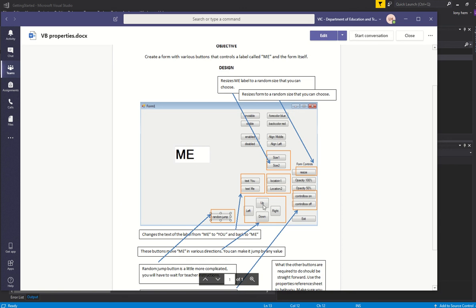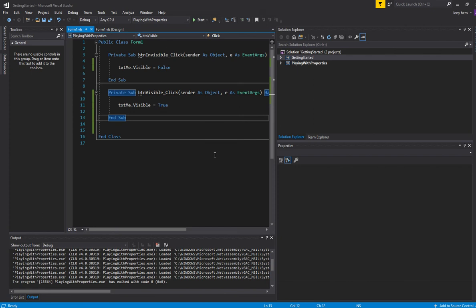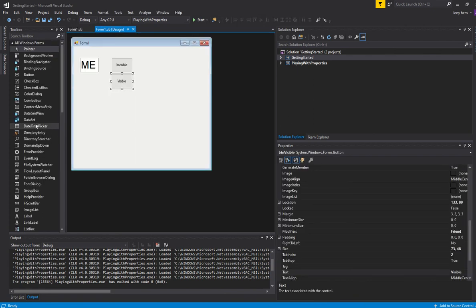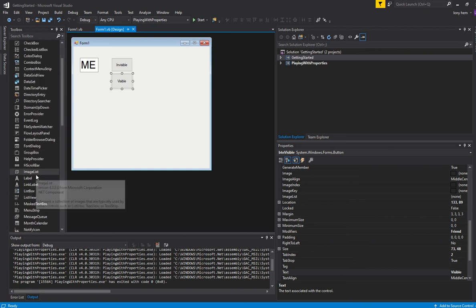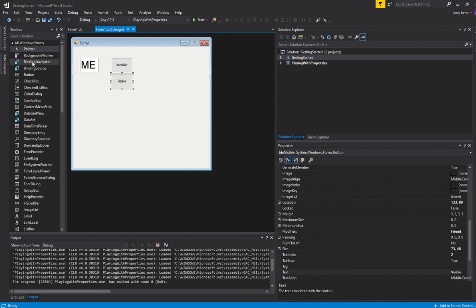Let's do location, up and left, right. So let's put in another button called location. Where's my button? Here. I'm just going to call this location 1.